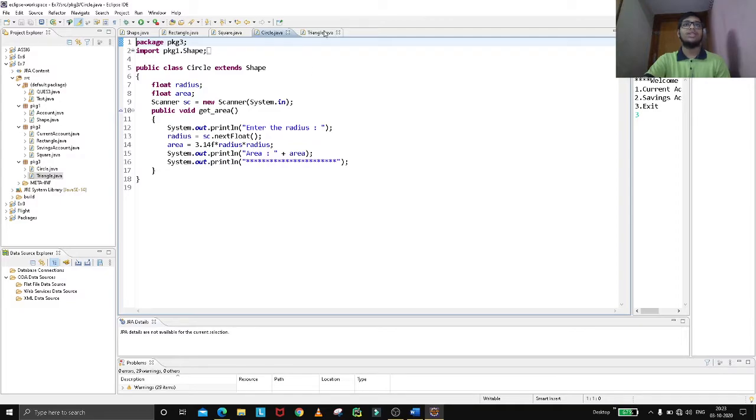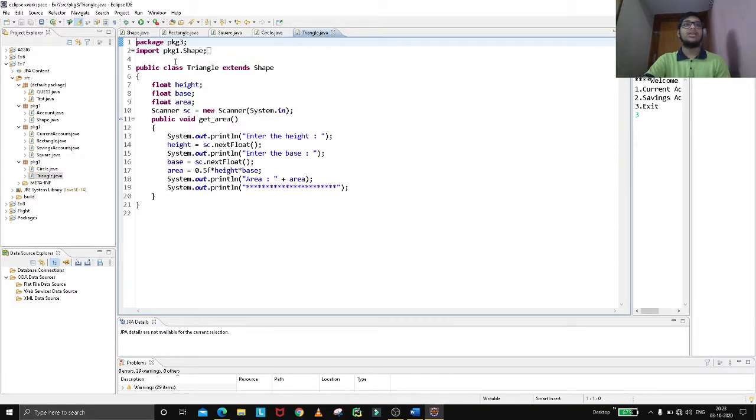basically pi r square. Now for Triangle, same thing, we need to import everything like pkg1.Shape, because we need to implement the unimplemented function, which is the abstract function getArea. The triangle's area is half base into height, so we take height and base from the user, and the formula is half into base into height, which will provide you the area.